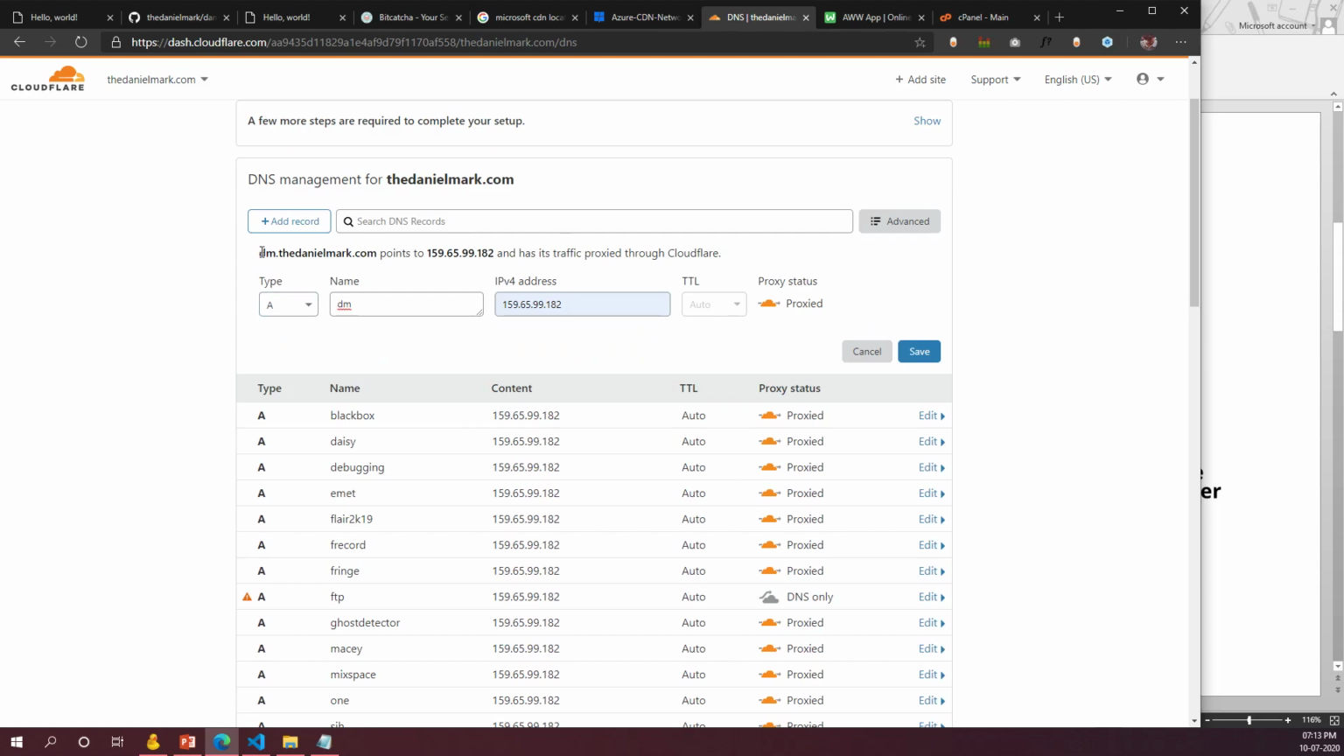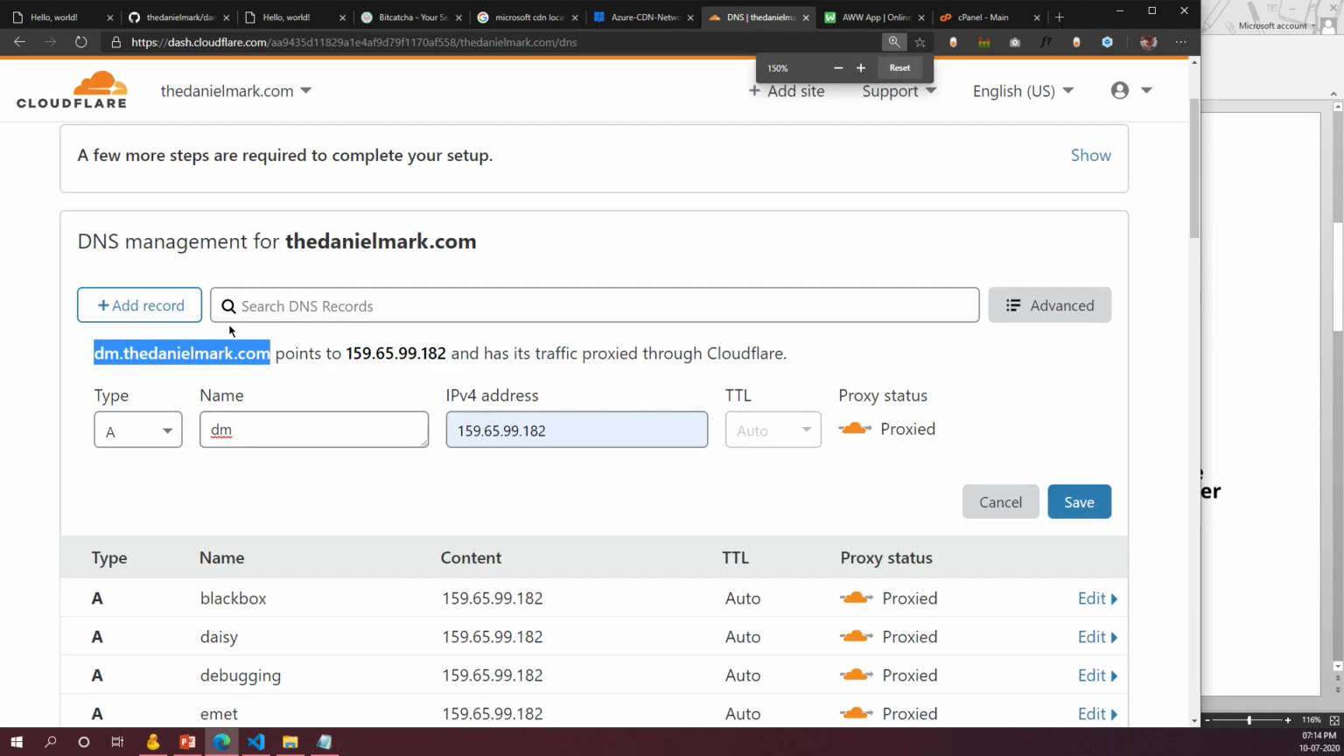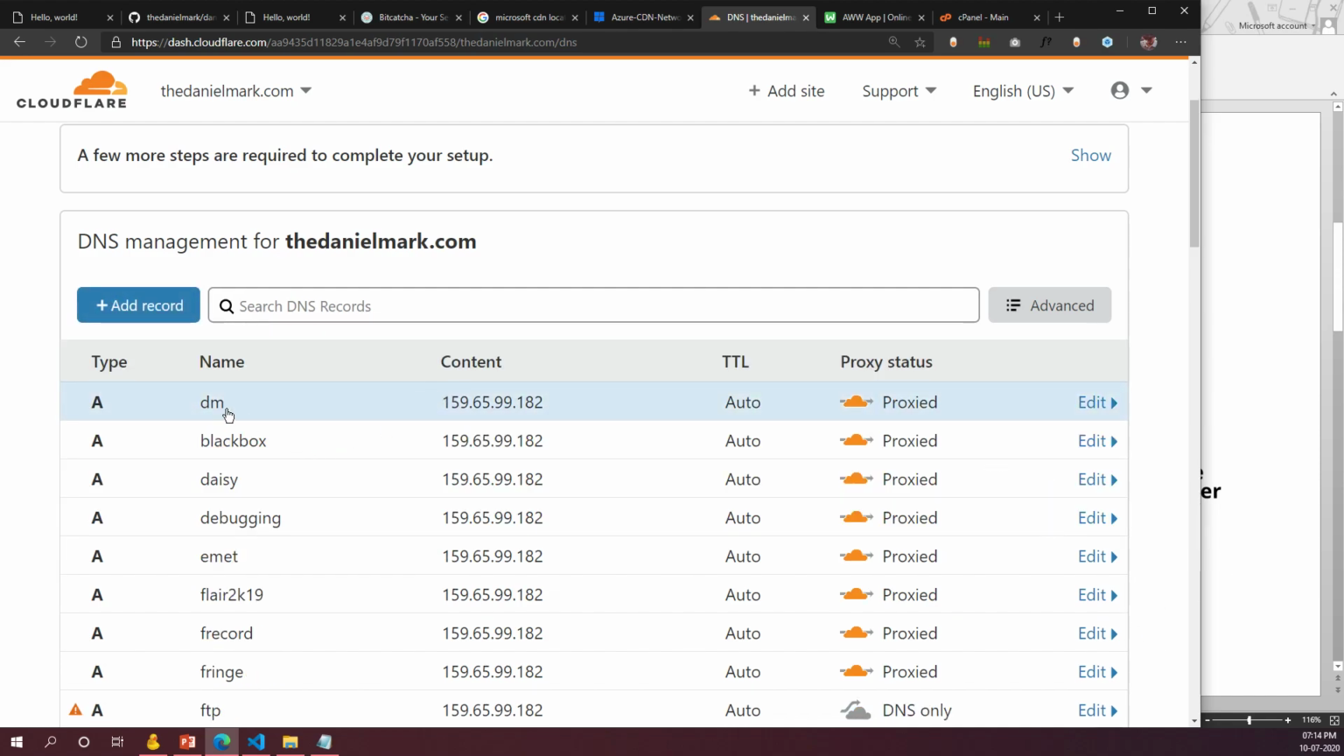So now on top it says this domain name points to this IP address and has its traffic proxied through Cloudflare. Cloudflare is basically a CDN also, right? So what they're saying is that when somebody types in this domain name, dm.thedialmark.com, it'll resolve into this IP address, and the traffic, that is all of the requests, will go through the Cloudflare CDN. Then just click on save. Once you save it, it'll get saved.